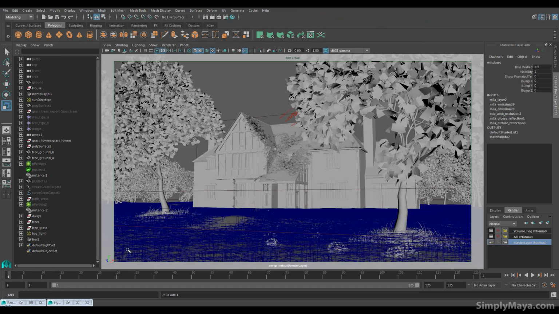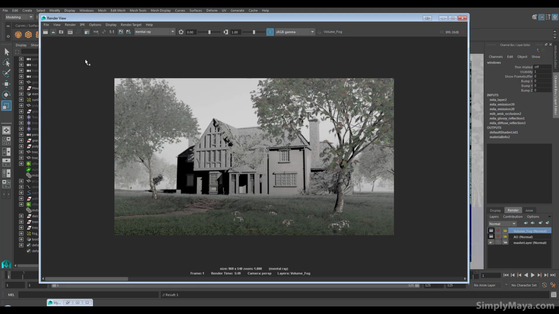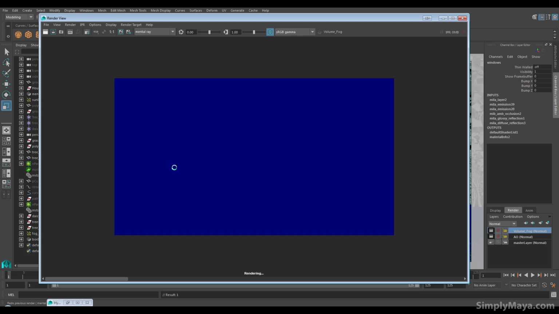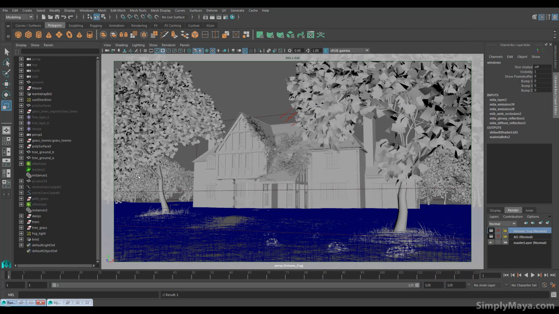Alright, so now let's do another fog render. So I'll go onto the volume fog channel, render layer, and hit render, and we'll see what we get this time. Hopefully something a little more fog-like than what we've got there. Okay, so now we have everything in grey, which is a start, but this is a terrible quality of fog we've got here. So let's sort that out.